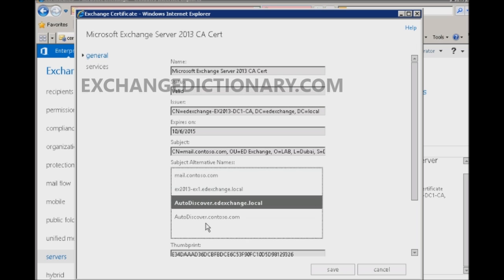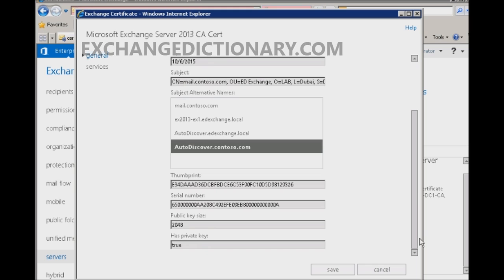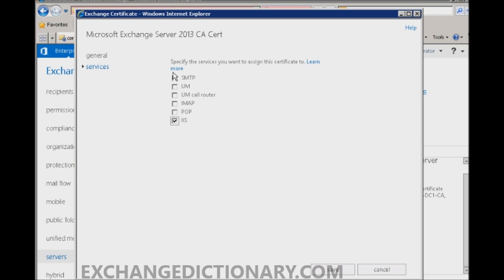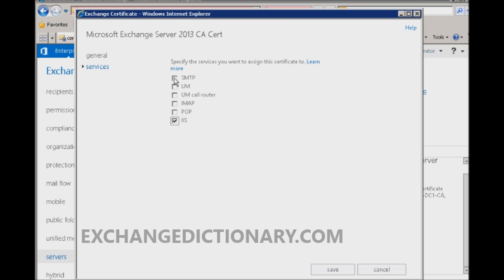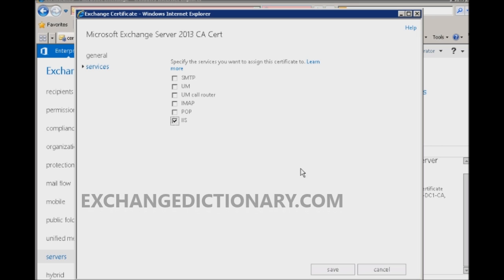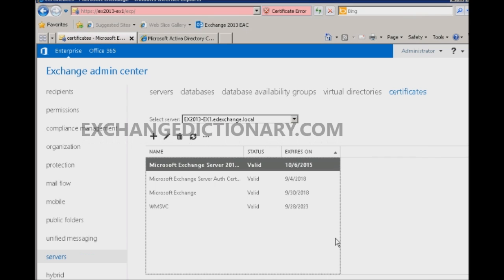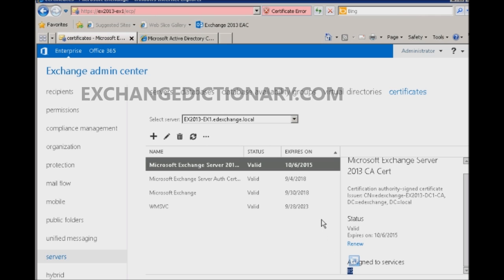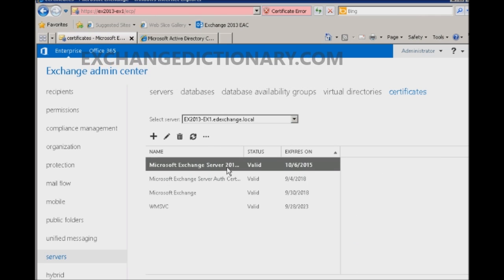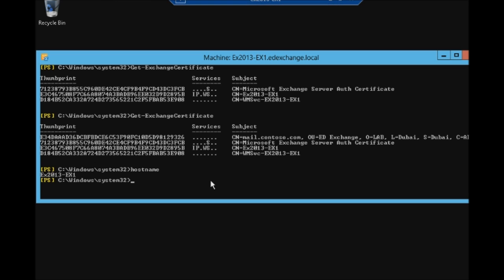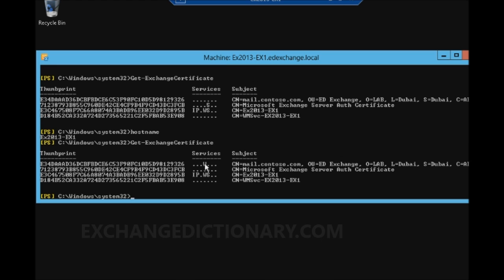You can see the details of the certificate on the general tab, and we will navigate to the services tab on the left for assigning the required services. I will use it for IIS. The newly created certificate has now been successfully assigned to the IIS service. Let's verify it once again. You can see the letter W, which means the certificate is now successfully assigned and enabled for the IIS service.